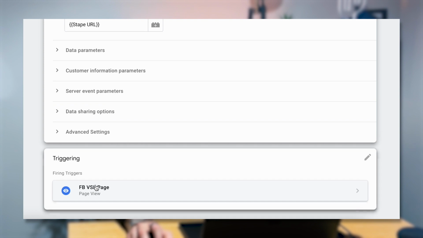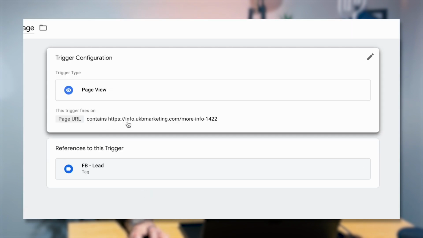And for triggering, you can see here I'm using a specific page URL. Okay, so I'm saying it must contain this URL for that tag to fire, and if it doesn't contain that URL, it's not going to fire. It's not going to actually activate that tag because I don't want Facebook thinking I've had a lead when I haven't.